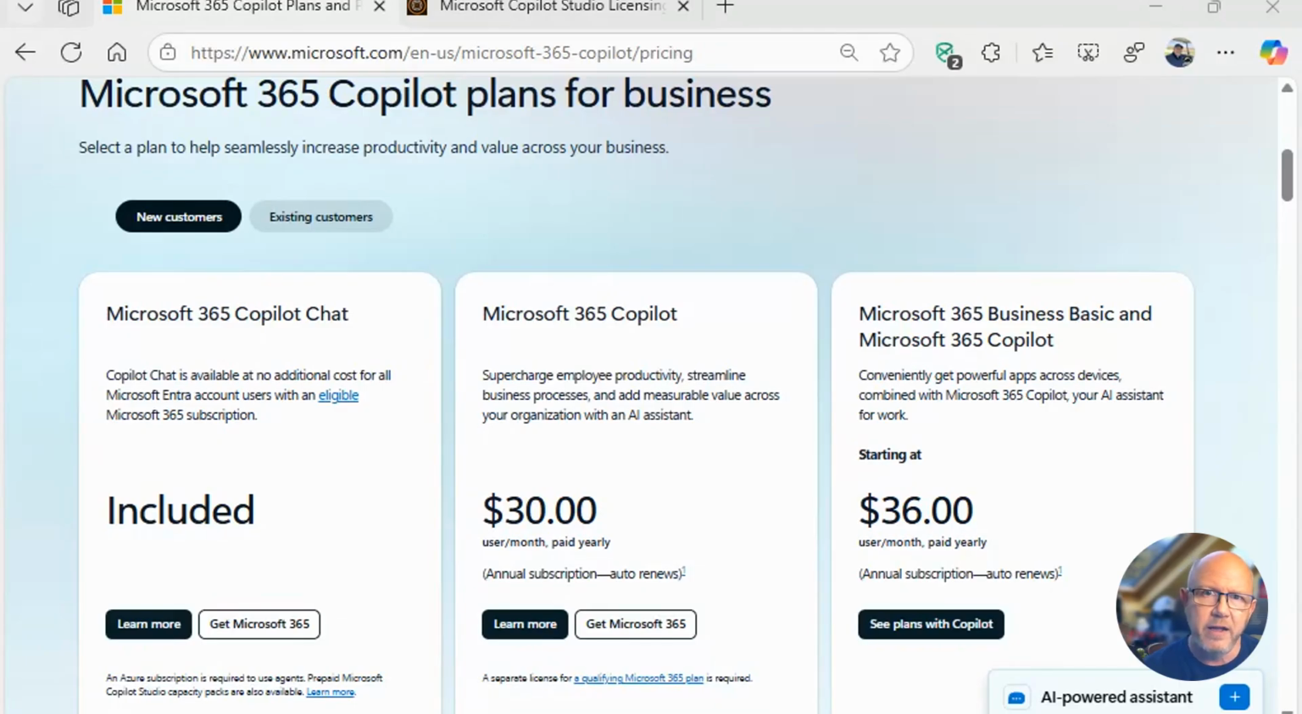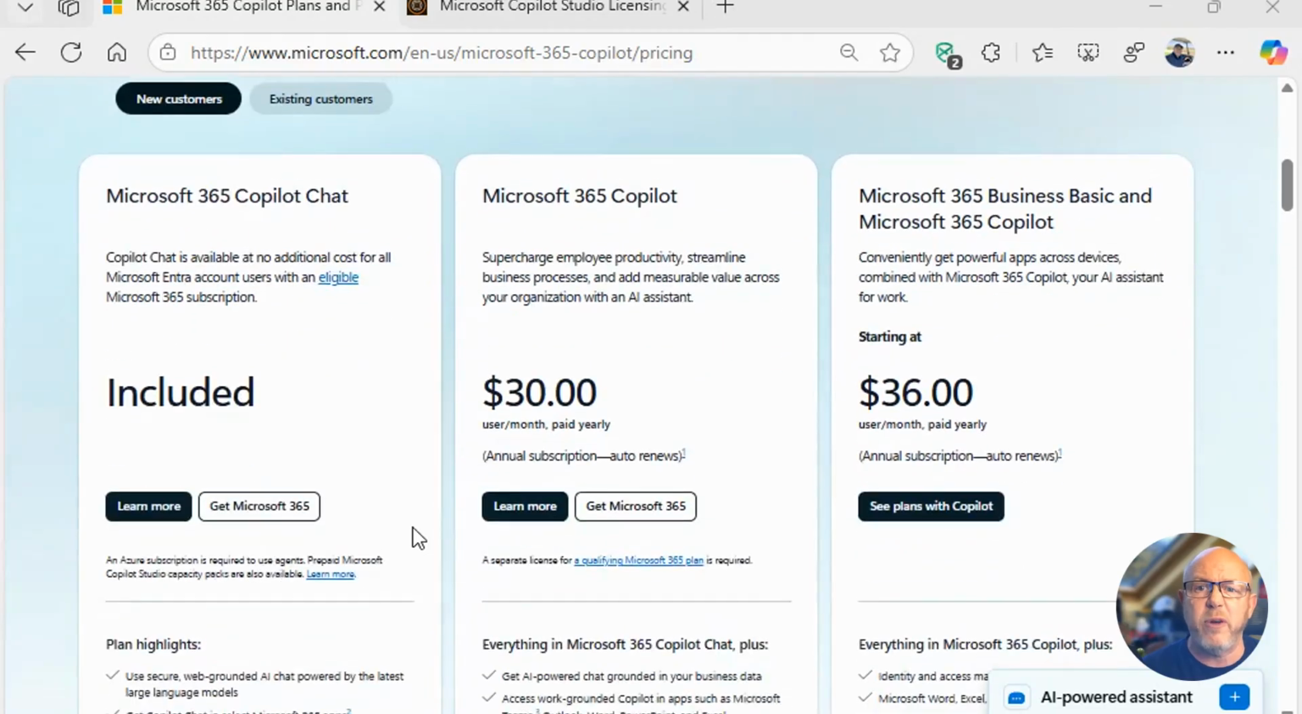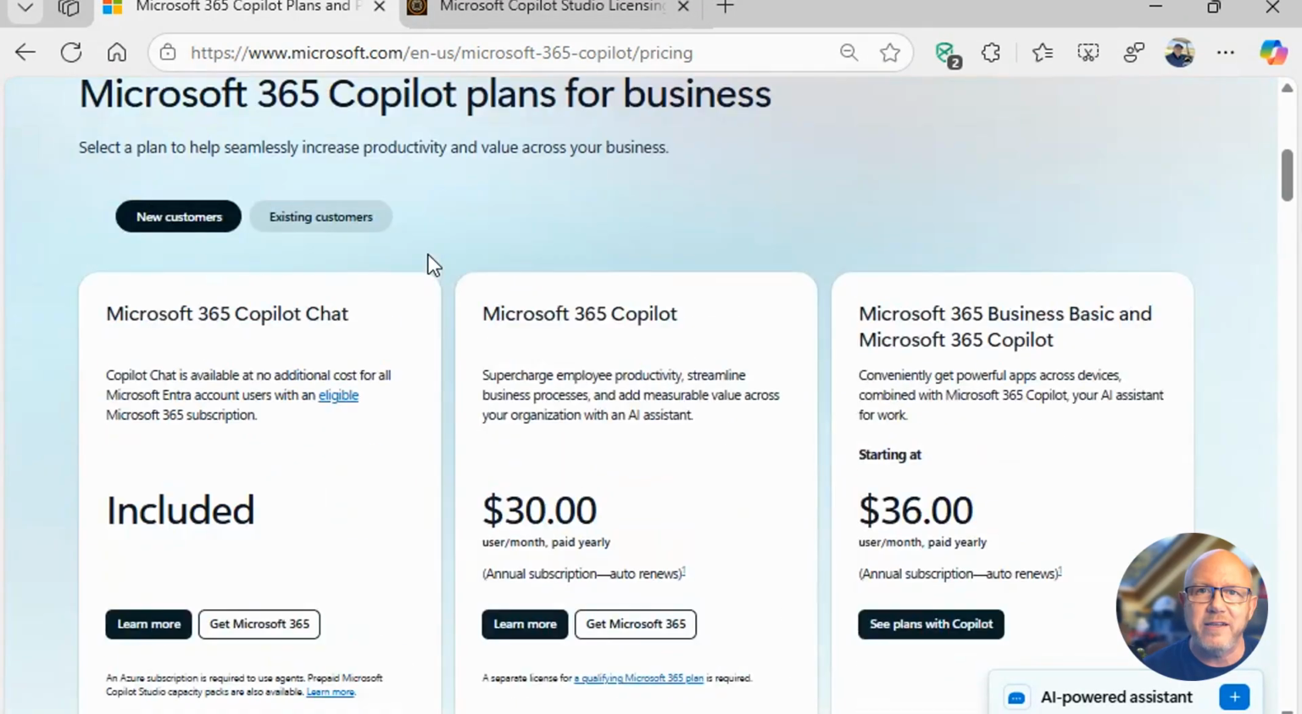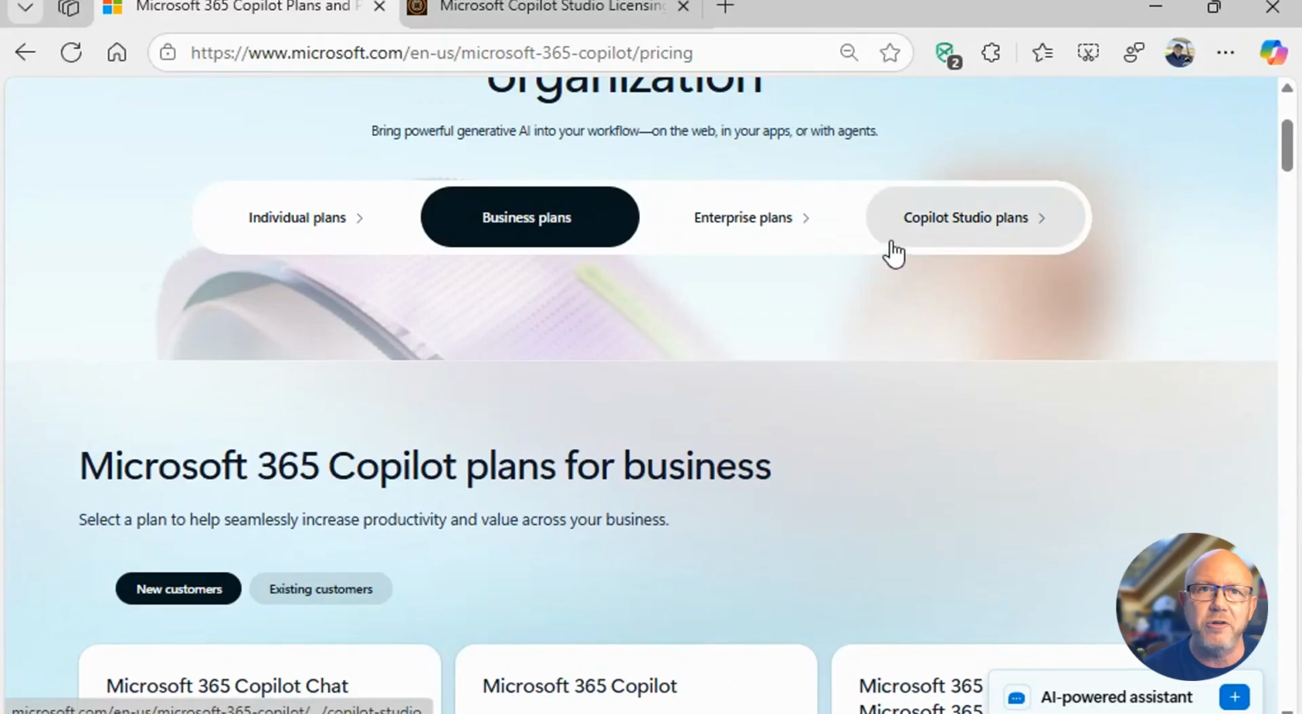Well, when he did that, the only people that could use it were people who had the Microsoft 365 Copilot license. Everyone else doesn't have that license, and they're using the default Microsoft 365 Copilot chat, which is within your environment, which is basically web-grounded search. However, if you look down here at the fine print, it says access and use agents priced on a metered basis. That metered basis is the Copilot Studio licensing.